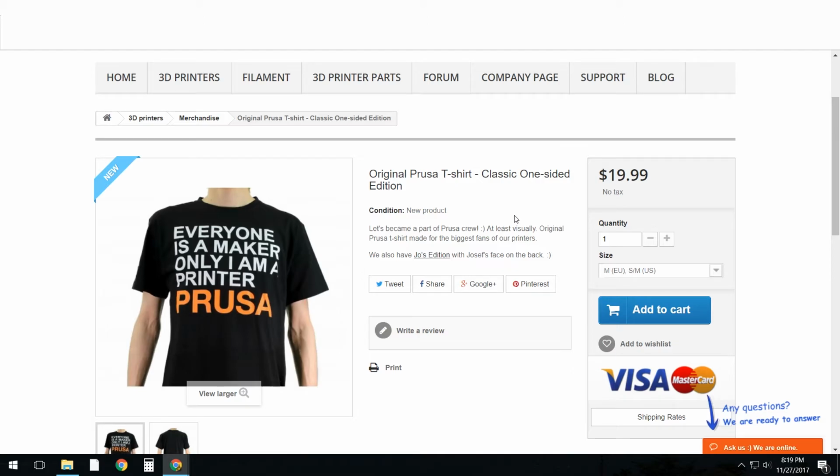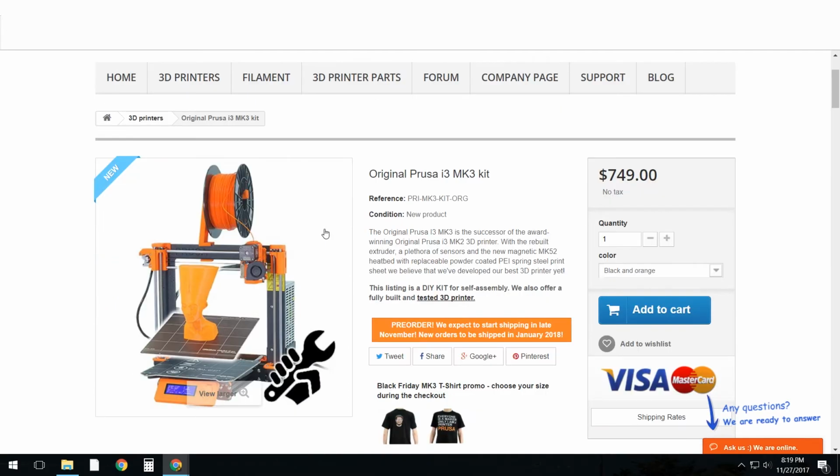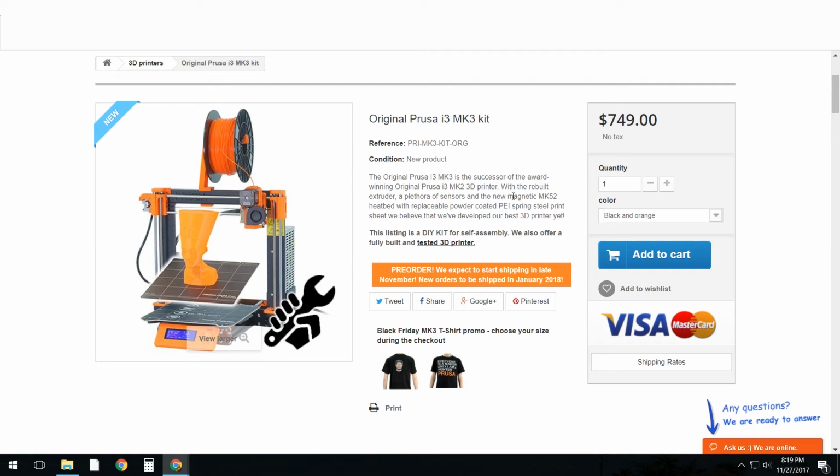I appreciate it. And then this is the kit, the i3 Mark III. I know everybody's really excited. There's some really great features. Look forward to boxing and assembly. And, you know, all that good stuff.